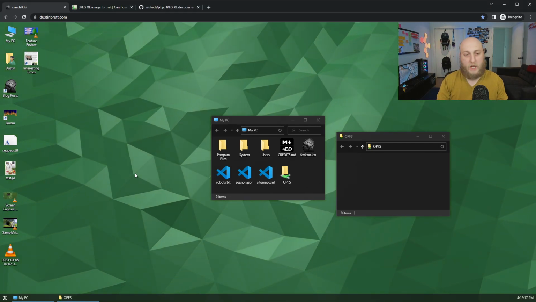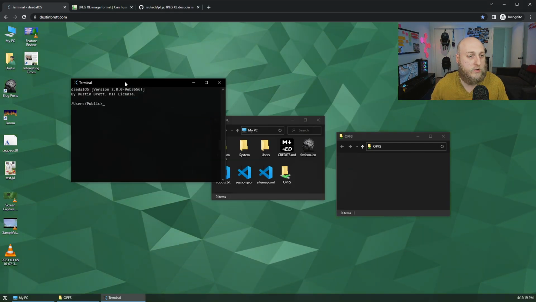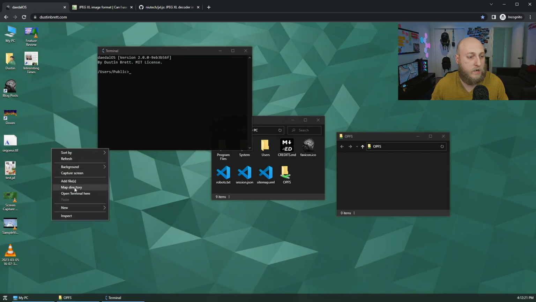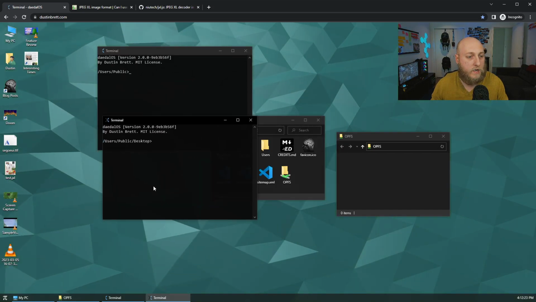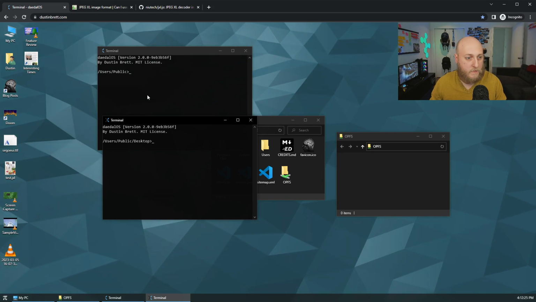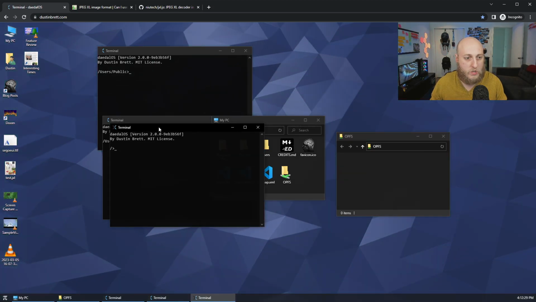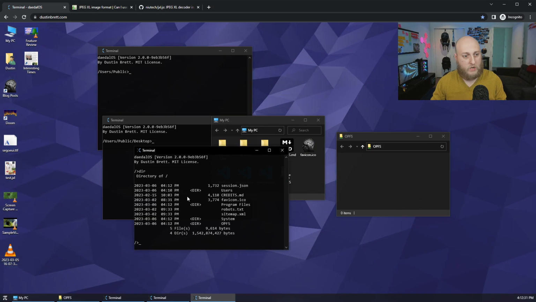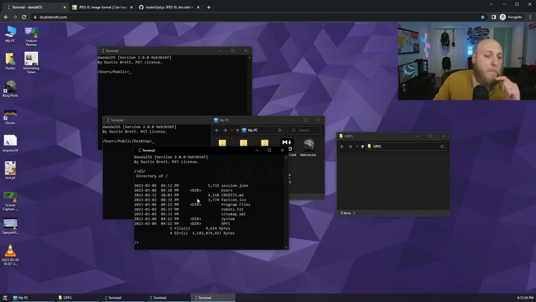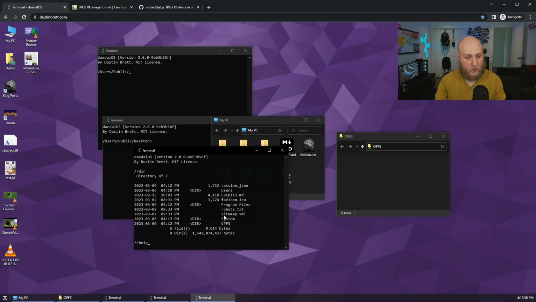Another cool one that I wanted to add, if you open up the terminal here, you can do Shift F10 to open it, or you can right click here and open another terminal like that. And then that way it opens up in the desktop, and you can open that in any folder. So let's say here I could open up a terminal as well.